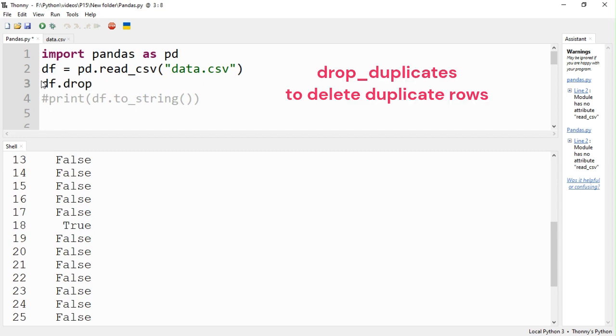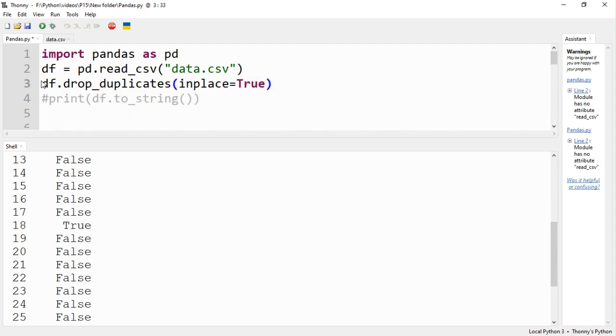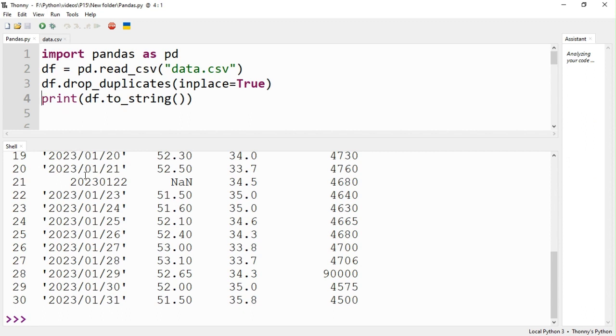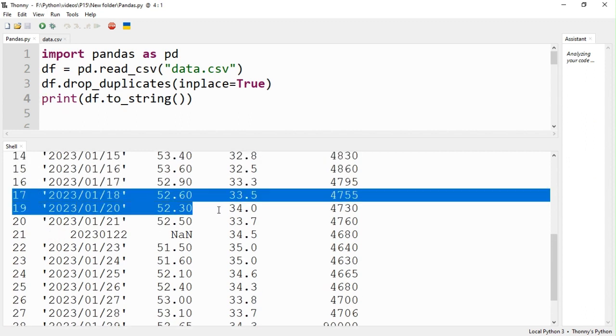We can delete this duplicate row by using the drop_duplicates command. Print the data frame. The row number 18 is deleted.